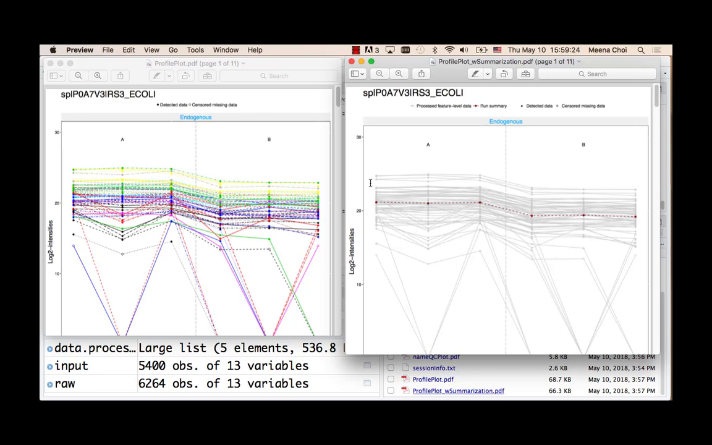Yes? How do you impute missing value? Sorry? How do you impute missing value? So that one we already covered in the other, like the last module. Then I will be back after this one.